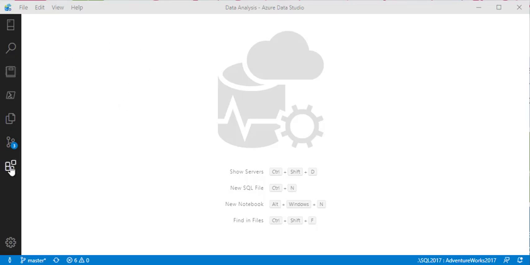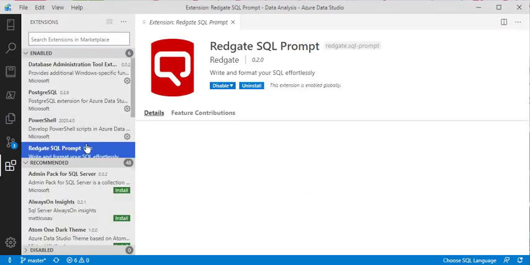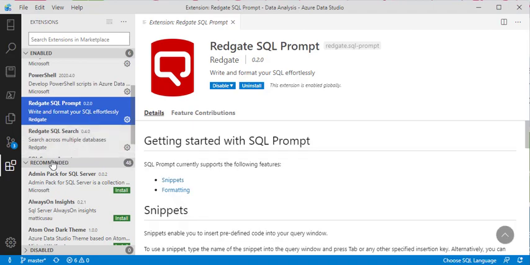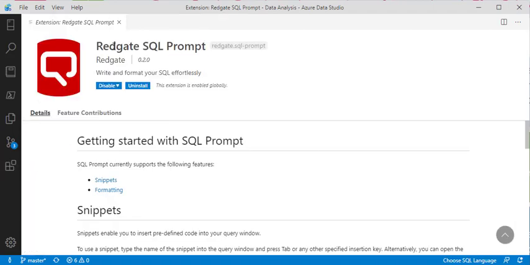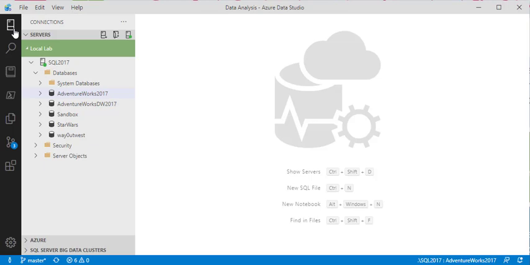So you can see I've got Azure Data Studio, and I actually have the SQL Prompt public preview installed here. There is another video that shows you how to do that. And now I want to show you how we can actually use this extension to format some code.